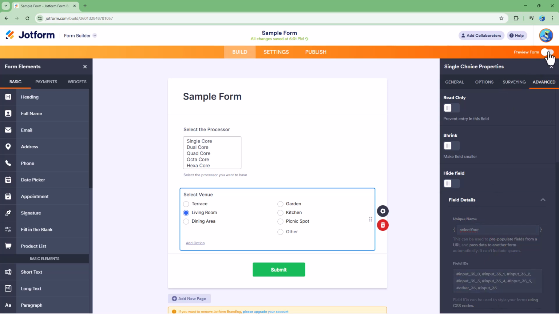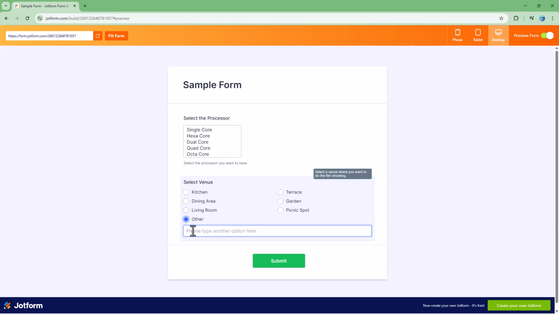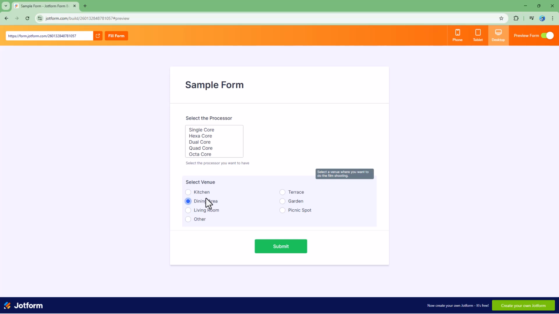So if I preview this form, you can see that this is what you have. As I hover over, you can see it says "Select a venue where you want to do your film shooting". Then you can choose a particular area, click on Other to type in your own value, or select one that is pre-existing and submit it. So that is how you can work with the single choice field option inside of Jotform.